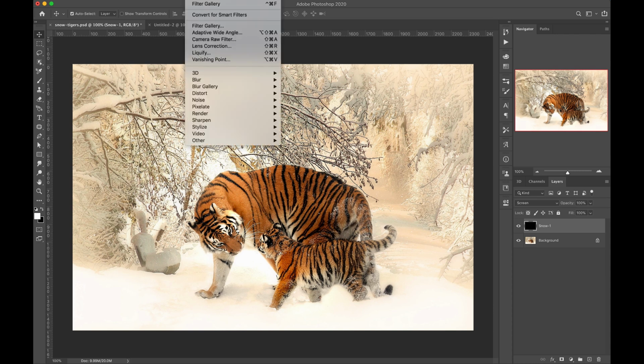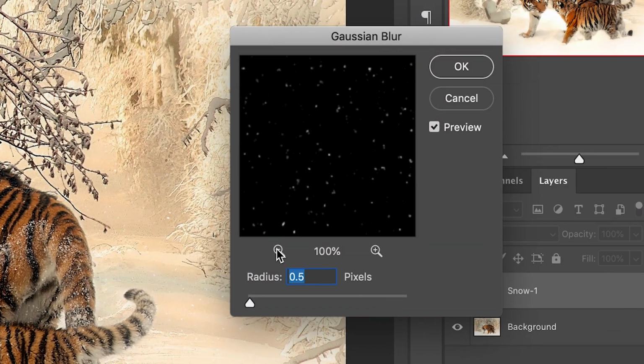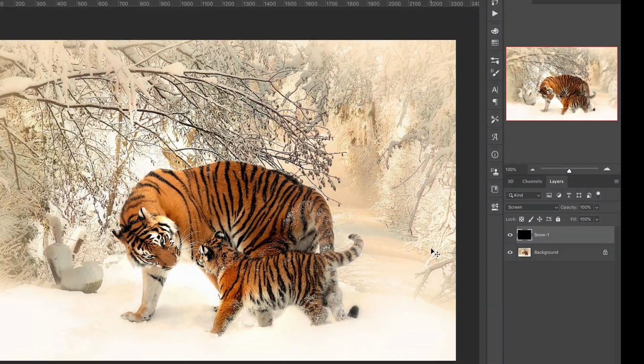From here, we're going to go Filter, Blur, Gaussian Blur. We want to add a 0.5 radius blur on this just because of the snow. We don't want it to have a harsh edge. We want to blur those edges just a little bit.